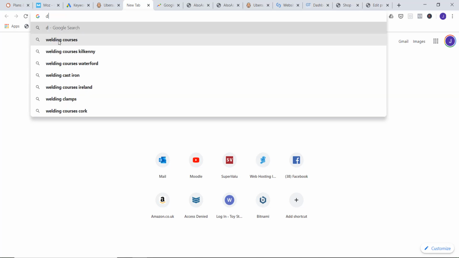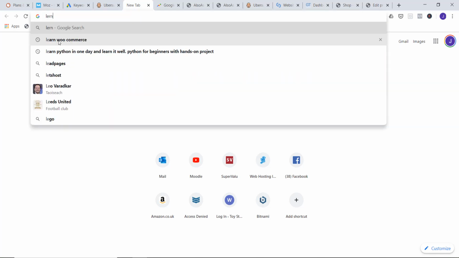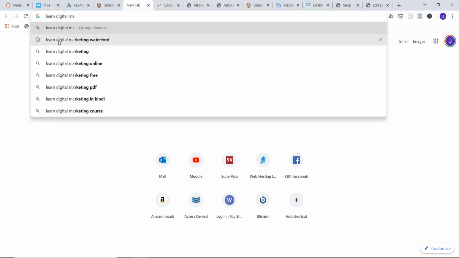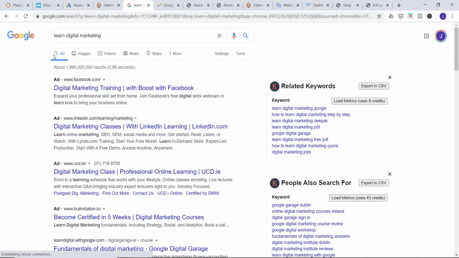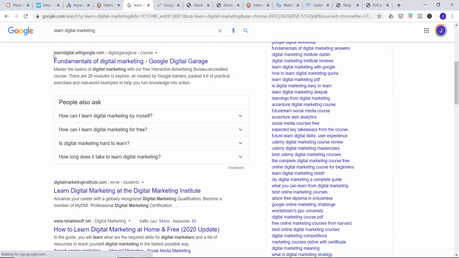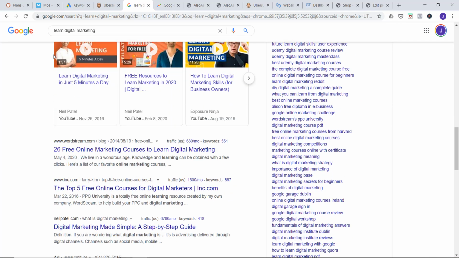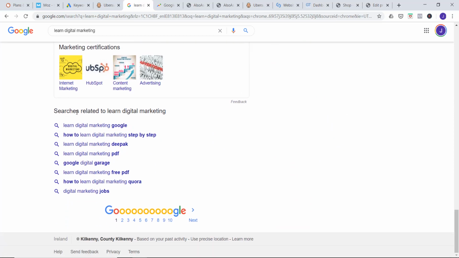So if I did a search for, let's say for example, learn digital marketing, it will return some results for me here, but down at the bottom of those search results, there's usually a searches related to the term that you've just searched for. And again, these are actual searches that people have done. So if I can't rank my website for learn digital marketing, for example, the Digital Marketing Institute just have the number one position locked out, and I just can't get near them no matter what I do.